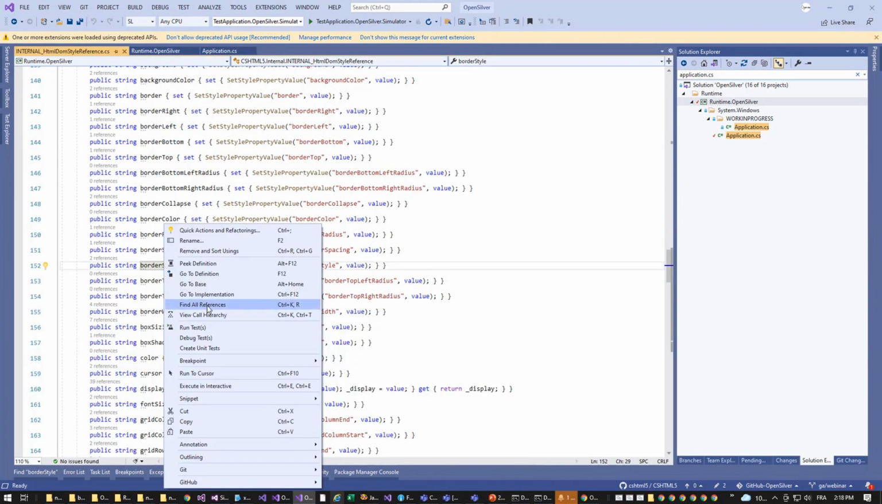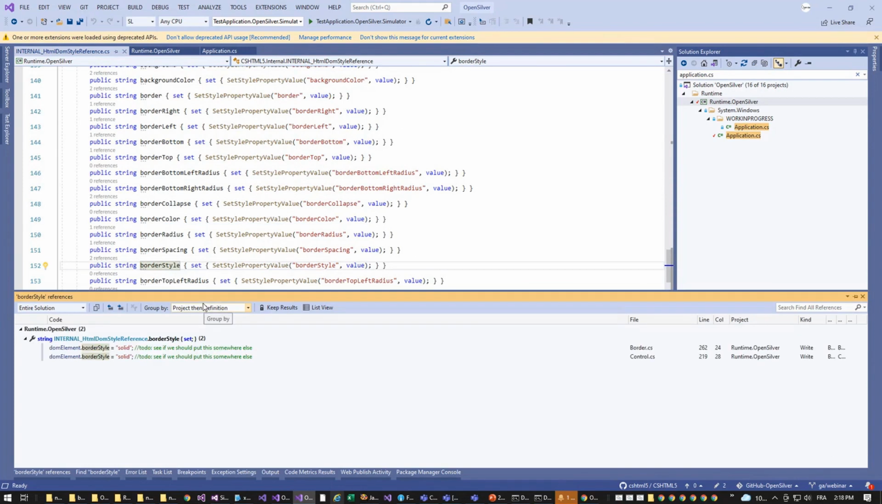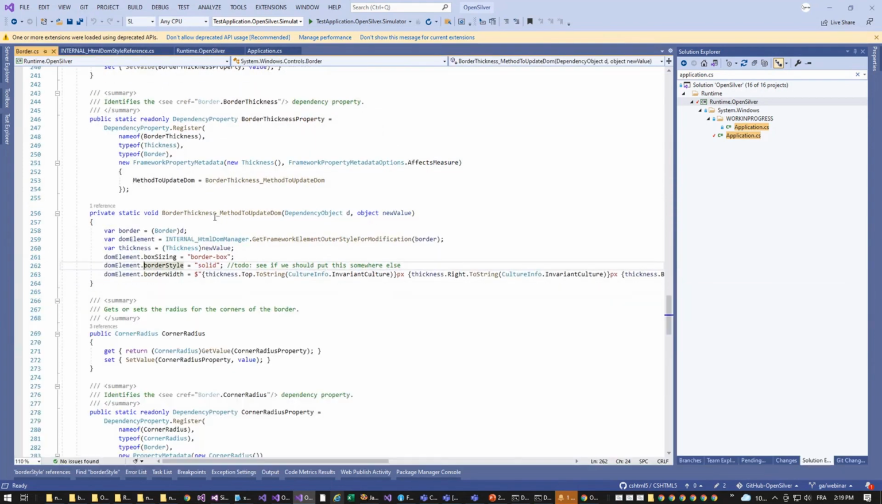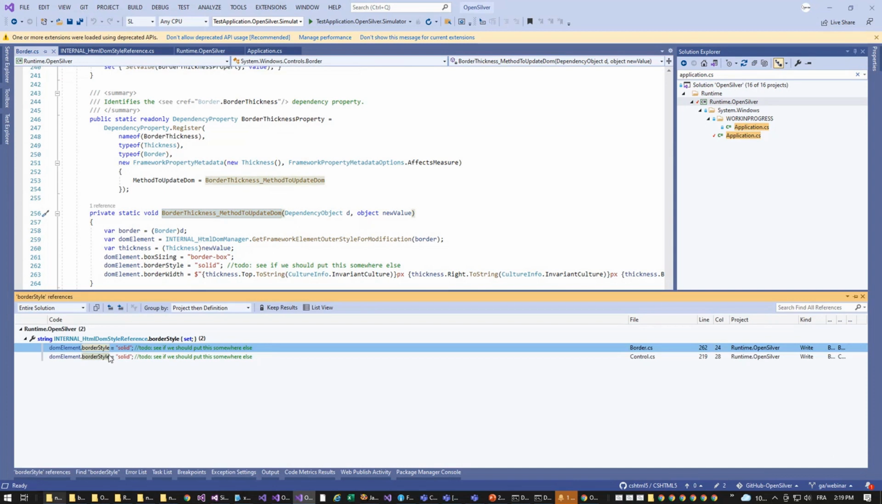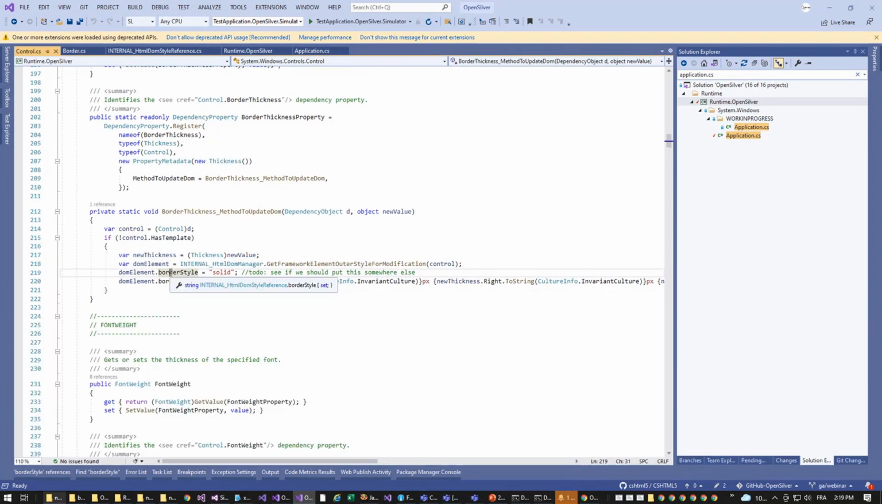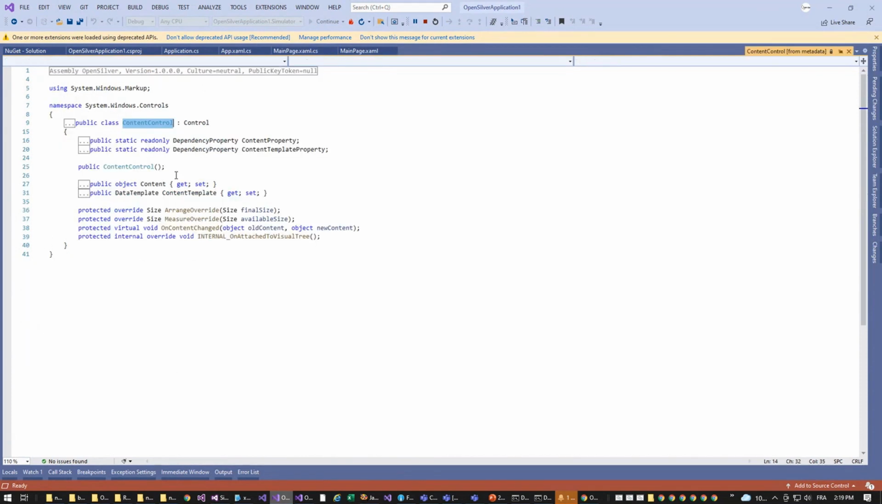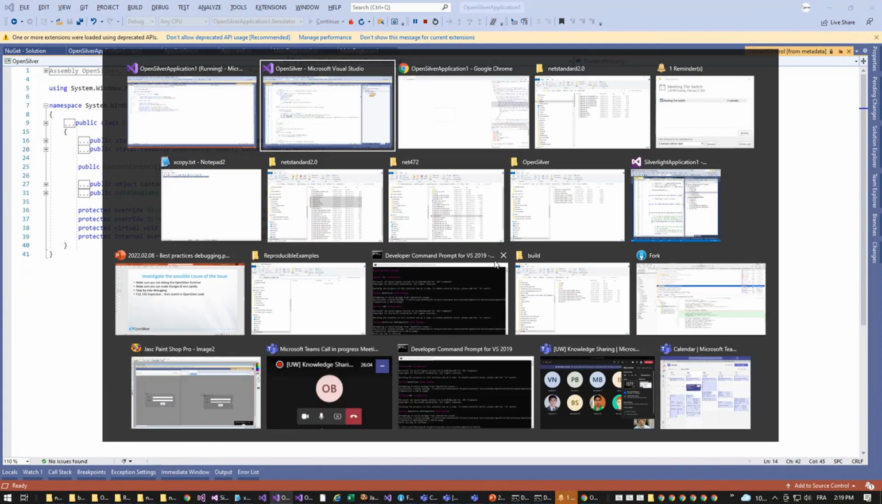So I guess here we will need to do a find all references to work it out. Apparently we have this. This is called in the border thickness inside the border control. Again, we don't have a border control, so I'm just going to skip this. And we also have it here, which is inside the control.cs. So do we have control.cs involved? Let's check. In our project, we have the group box. Group box inherits from content control. Let me click F12 here. Content control inherits from control. So yes, it could possibly come from here.